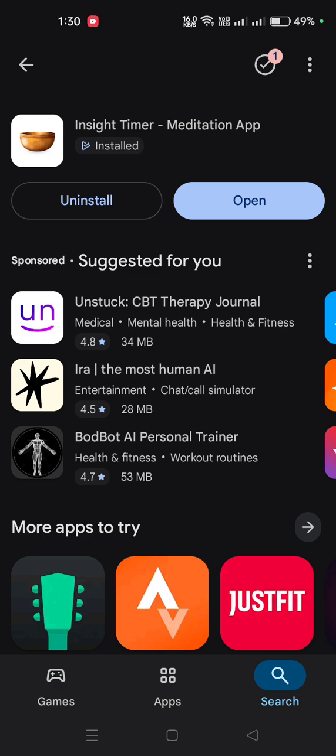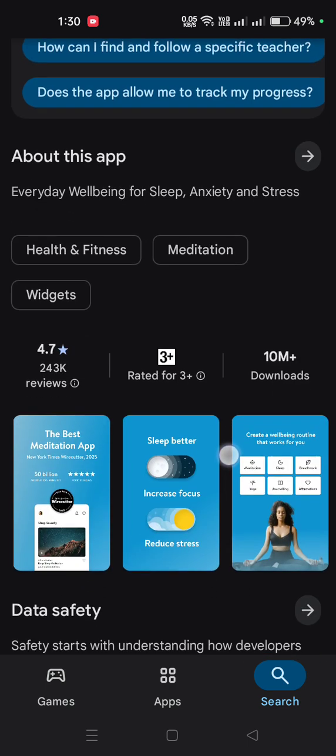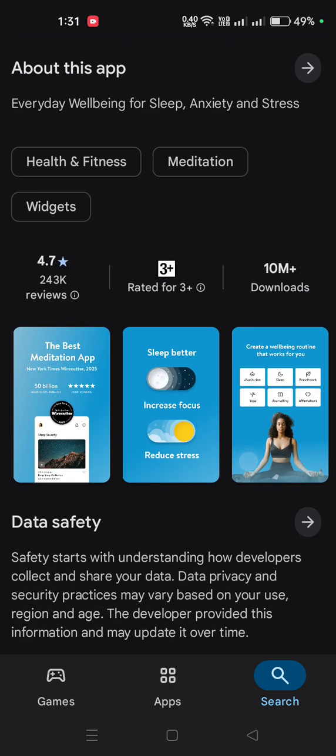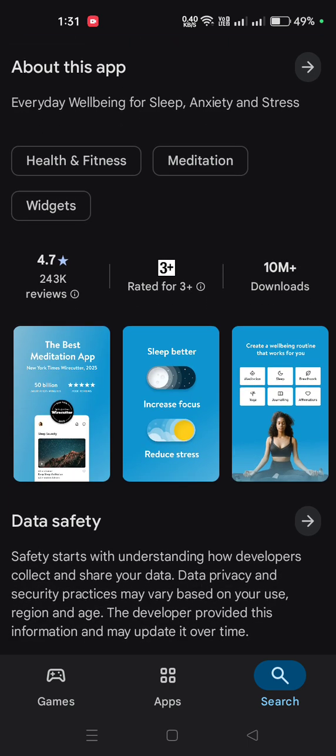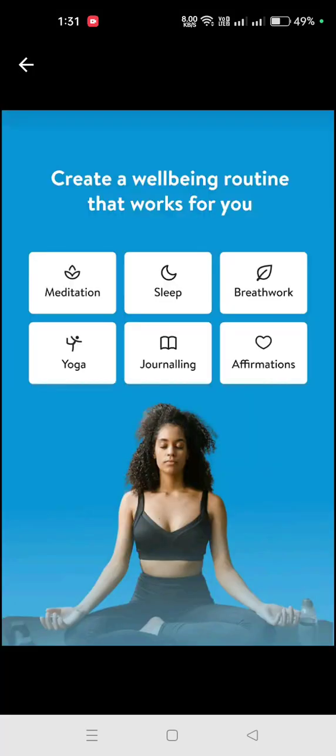Okay, so you can see that the rating of this application is 4.7 and it has 10 million plus downloads and 2,43,000 reviews as well. Okay, so it will eventually help you to sleep well. As you can see, it has also mentioned breath work, affirmation, journaling and yoga as well.